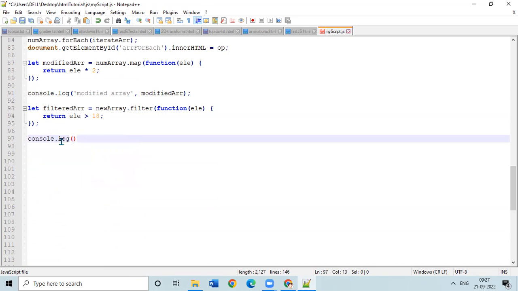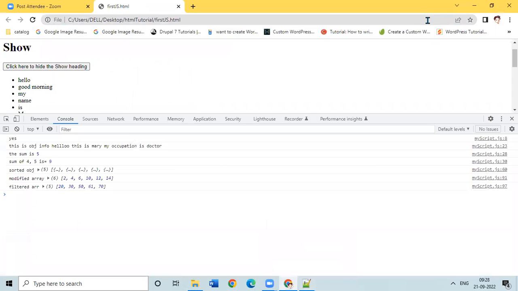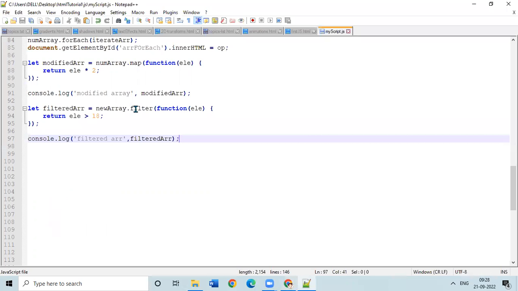console.log filtered array is, and this one. Okay, save it. Now we will check. See, the numbers greater than 18 only came. So this is the way to filter the array. A simple way, just use the filter method here. If you want to iterate, use map. If you want to filter, use filter. If you want forEach, then forEach. Simple way only. Just follow the syntaxes.